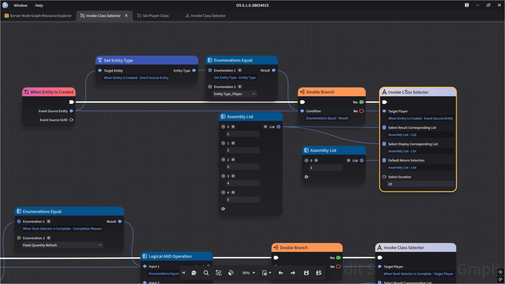When the entity is created, we invoke the class selector. So one thing to understand is that the deck selector exists in the game, but it's not turned on. You have to enable it, you have to invoke it in order for the player to see it. It's kind of like a prefab, right? You have a prefab, but you can only see the prefab when you instantiate it in the scene. So it's very similar. You have the prefab of the deck selection, but you can only see it once you invoke it.